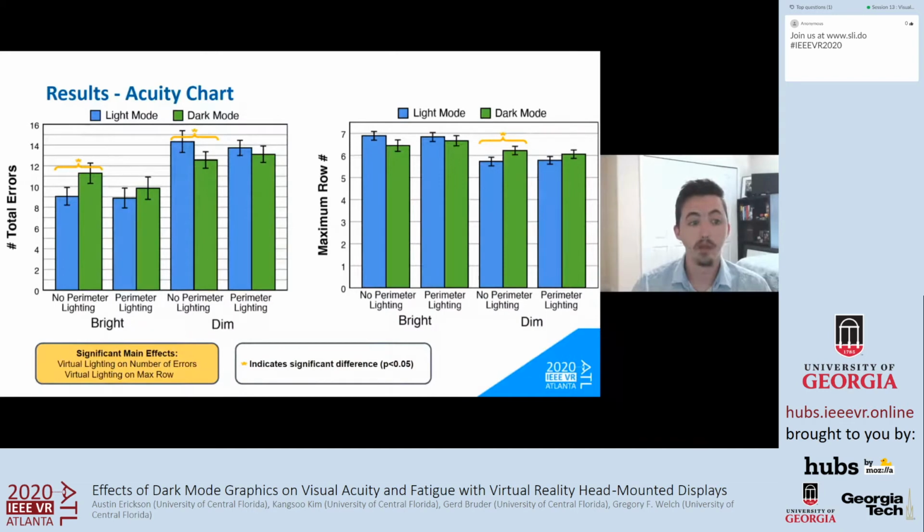We can then break these down by pairs. So if we look at the bright virtual environment on the far left with no perimeter lighting, we see that our users in light mode made fewer mistakes than they did in dark mode. And this was a significant difference. When we turn the perimeter lighting on and we go over a column, we see that we lose that significant difference. And then as we continue over without perimeter lighting in a dim virtual environment, we see that users actually made fewer mistakes with the dark mode interface than they did with the light mode, and this was a significant difference. And then again, we lose that when we turn the perimeter lighting back on. So it's interesting that we're seeing these opposite effects depending on the virtual lighting in the room.